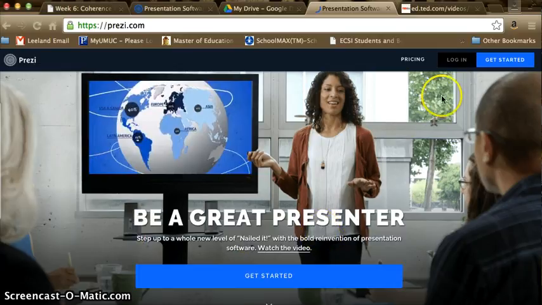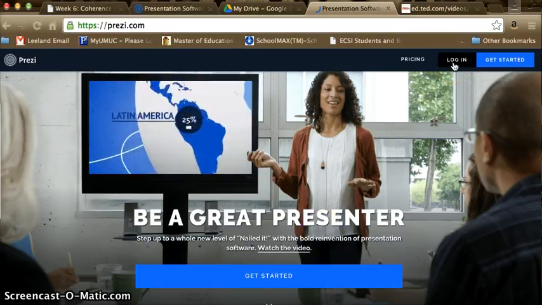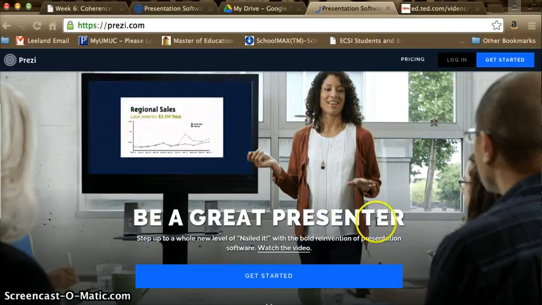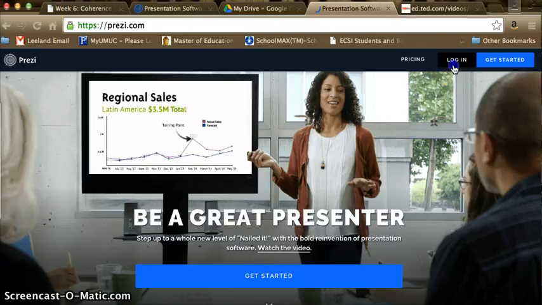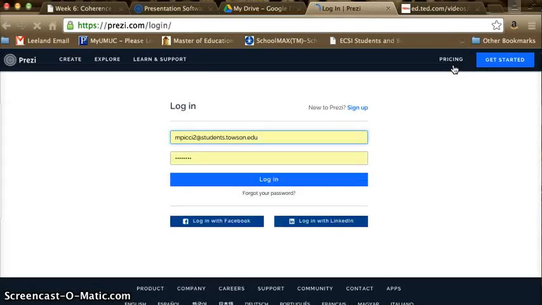If you already have a login information, please log in at this time. When you log in, it will ask for your email and password. You can also log in using Facebook or LinkedIn. Once you have your email and password in, you may click the Login button.